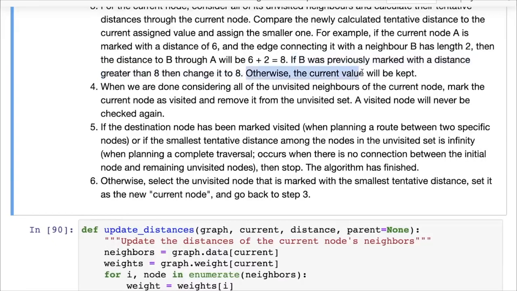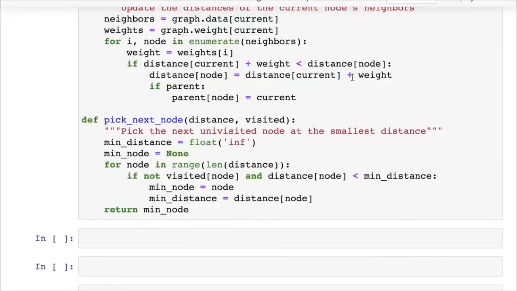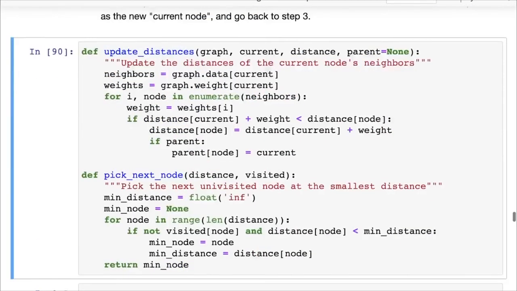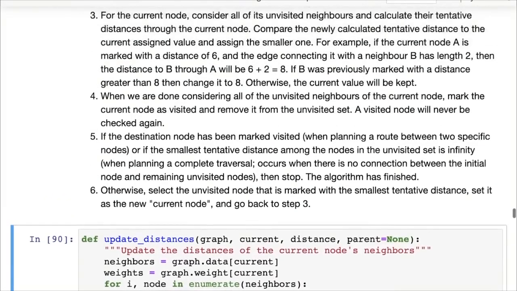On the other hand, if we have a value, let's say the value for visiting B via another node D was 7. So we keep the distance as 7, right? So we are simply updating the distance. We are not yet marking B as visited.